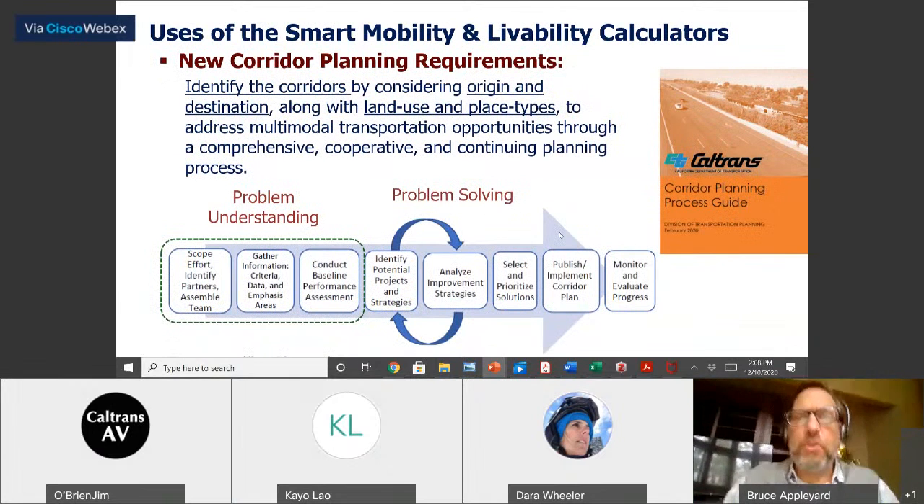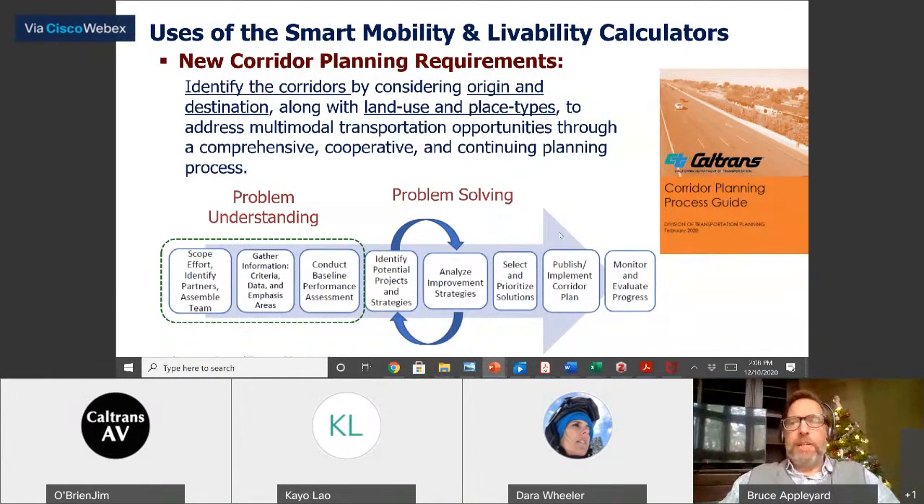So let's talk about the new corridor planning requirements as per the corridor planning process guide. In it, it states that you need to identify the corridors by considering origin and destination, along with land use and place types, to address multimodal transportation opportunities through a comprehensive, cooperative, and continuing planning process.